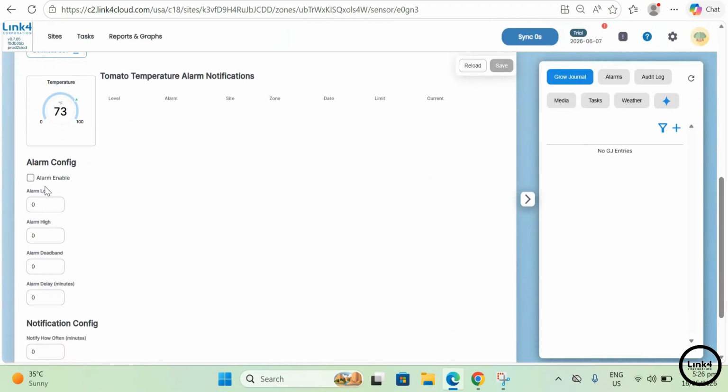These are the settings. First is Alarm Enabled. If I check this, that means it is activated. And if I uncheck this, that means it is deactivated, and I am no longer going to receive this notification for this temperature. Alarm Low tells you the minimum acceptable temperature sensor value.